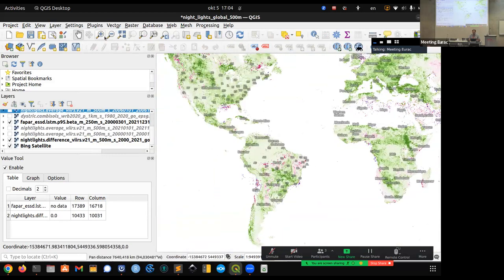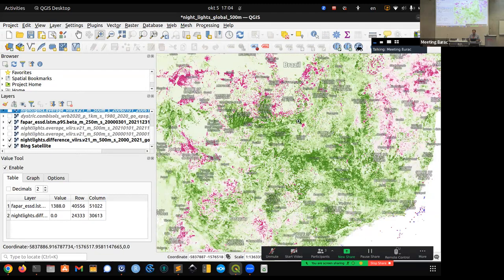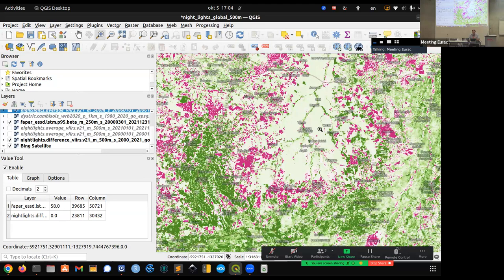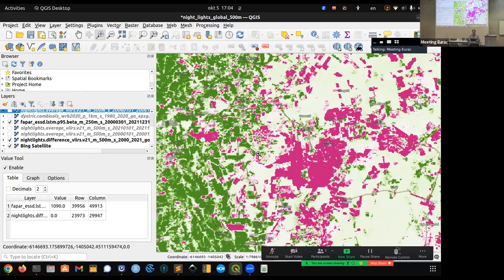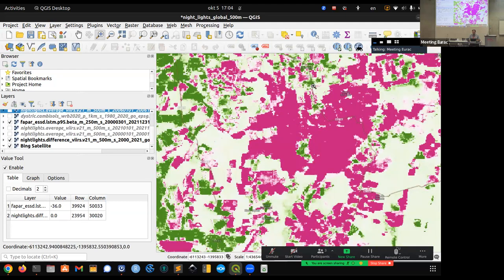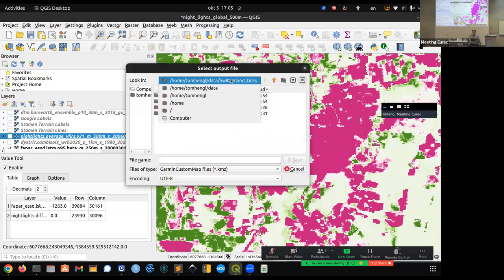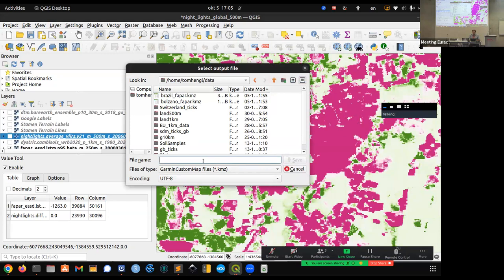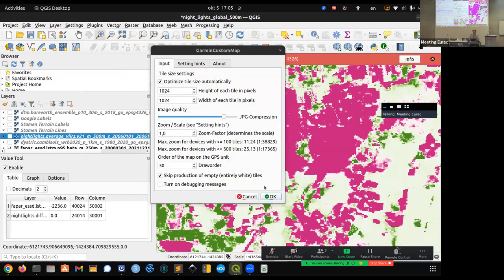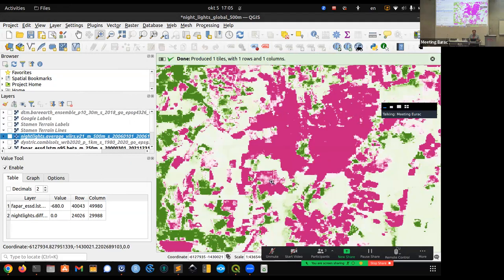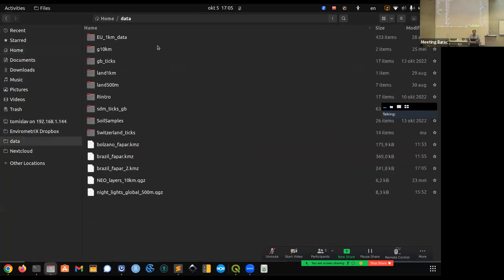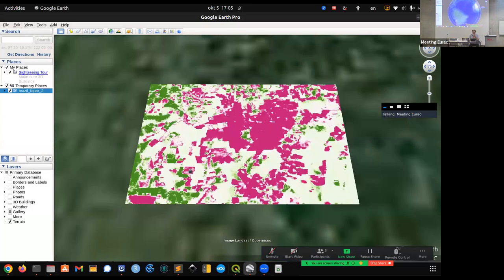But if I zoom in, for example, somewhere in Brazil, and zoom in more, there are green areas, but there are also these red areas. So I get something like this. What I can do now, maybe I'll turn this layer off, the Google Labs. I can take this layer and download it. So here I can download that layer and let me now open it. That's the one I just downloaded. So I can open it in Google Earth.